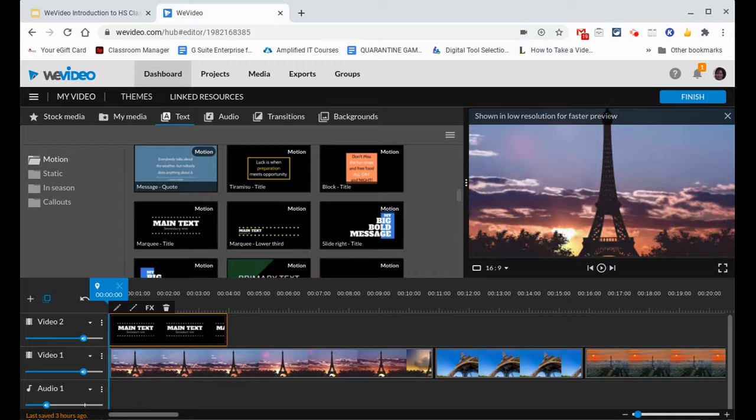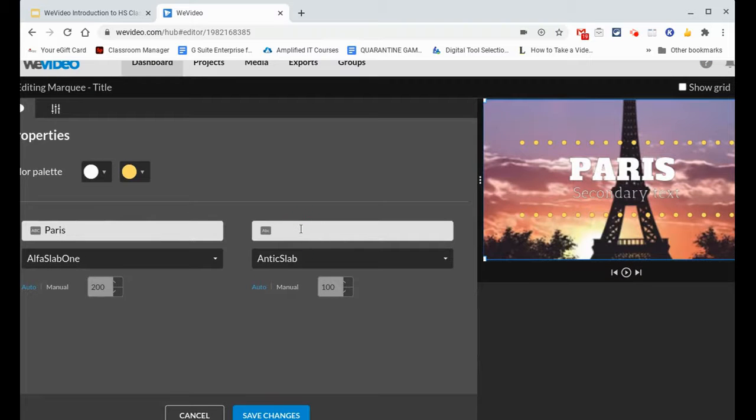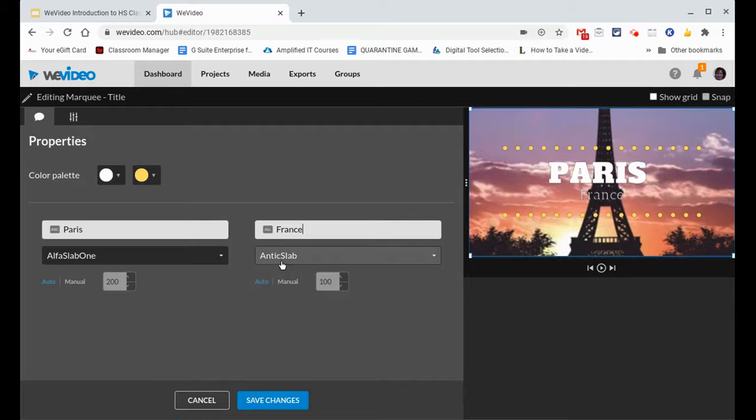So if I want to change this to say what I want it to say instead of main text, I can double click it and then I can type in what I want it to say. I can change the font, the colors, all sorts of things. I can also change the size. So the France, I might want to change a little bit.